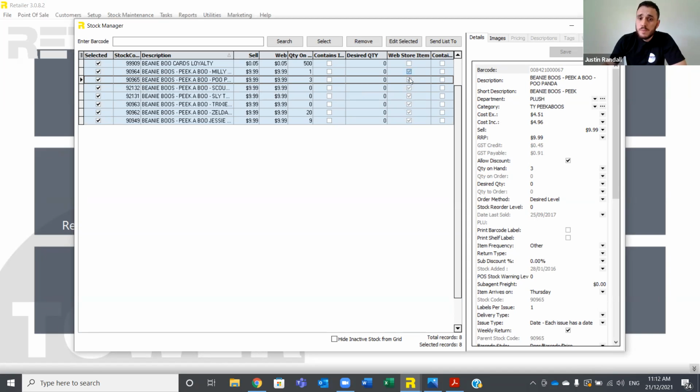All of these are ticked as web store items, but if they were unticked, obviously I can come over here to the same thing, tick that, and straight away eight items would show online. So really handy tool to manipulate a bunch of stock at the same time, without doing it the old-fashioned way of exporting data, doing whatever you need to do in Excel, and then re-importing that back into the software.